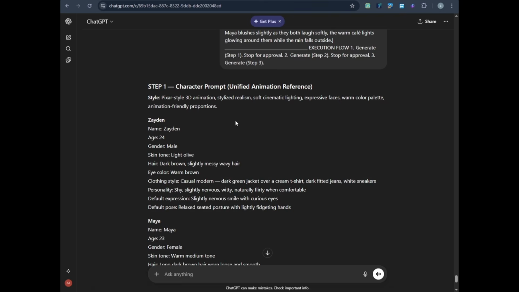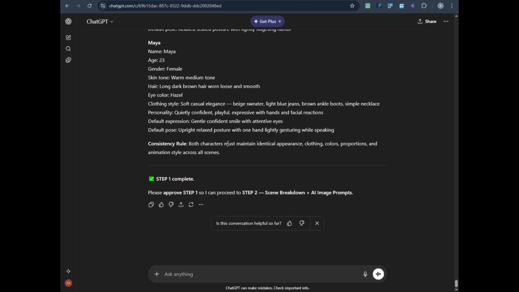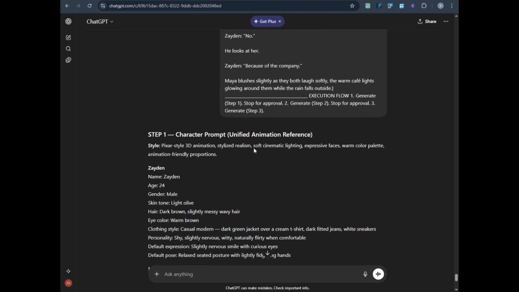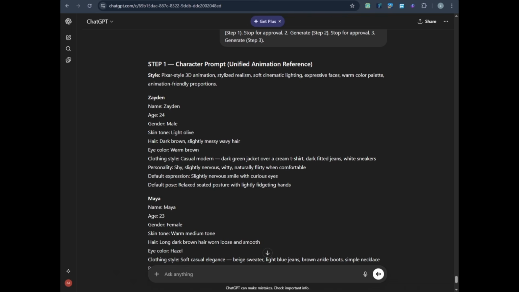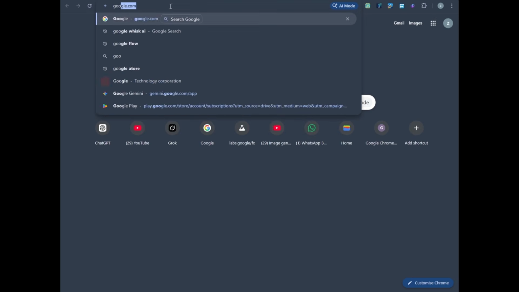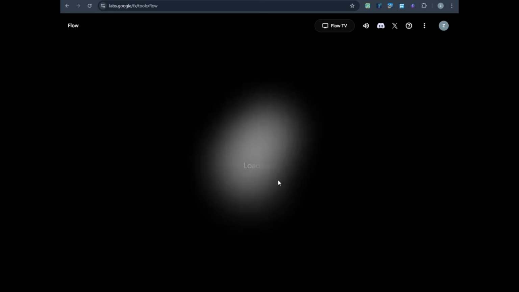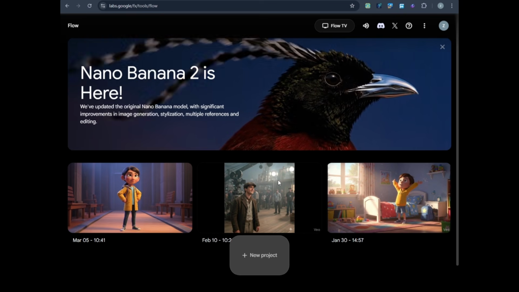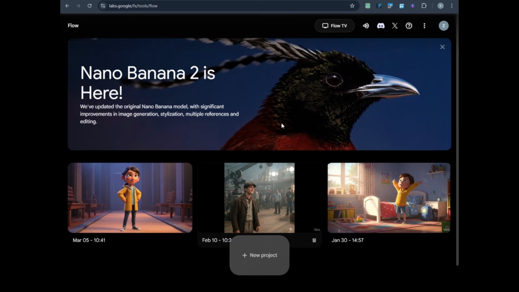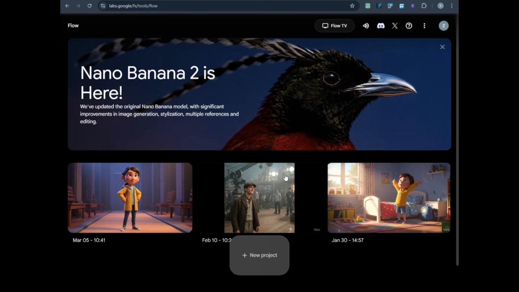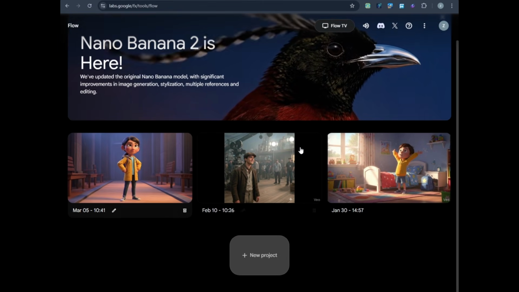This is our step 1, character creation. For character creation, we will use Google Flow, and I will also tell you how you can keep your character consistent. Open a new tab and type Google Flow, then click on the first link. After getting on the website, log in with your personal Gmail ID. I have already logged in, and you can see my previous work as well. Click on New Project.